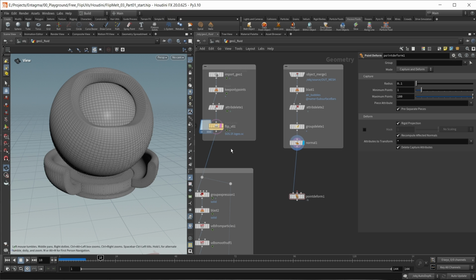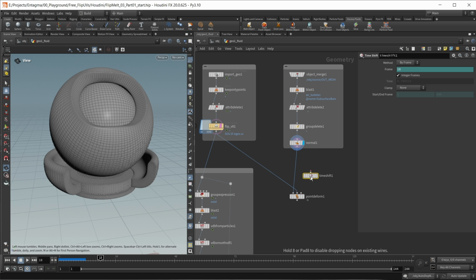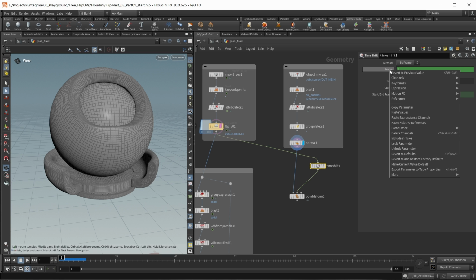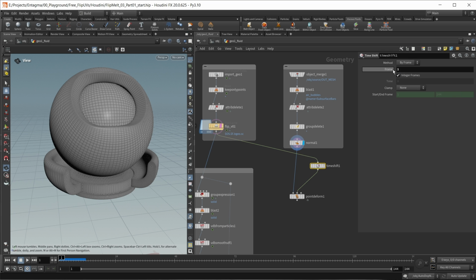Then this also needs a flip fluid. However, the second input needs a static frame to work. So for this, let's drop down a time shift node like this. Let's wire this in here. Let's go to frame 1. So this is displaying frame 1. And let's delete the channel here. So no matter what frame we're on, this node is always outputting the first frame.